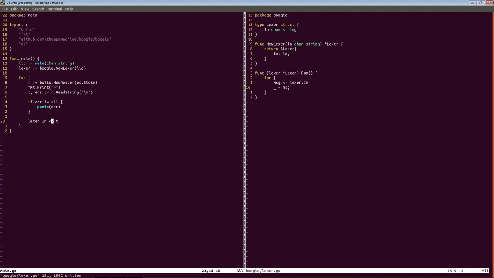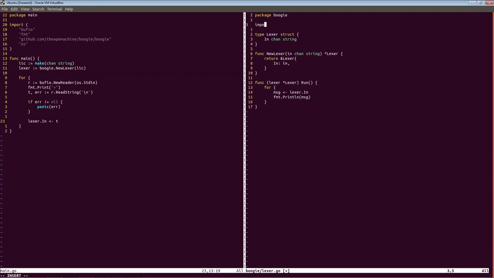So to show that this is working, we can just print the message over here, meaning that we will have to import fmt. Oops, this keyboard is way too icky. We have to get our syntax right. That's probably okay. It's probably the same bug again.